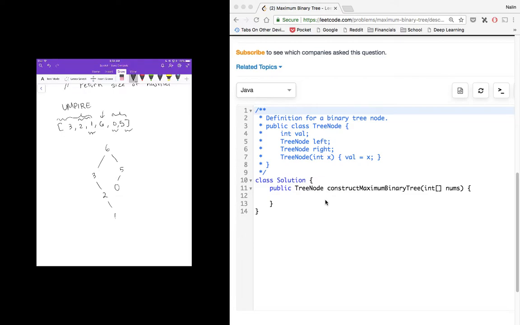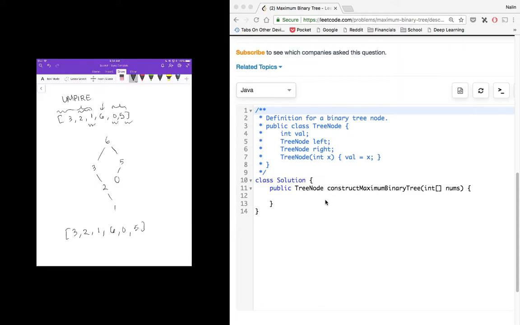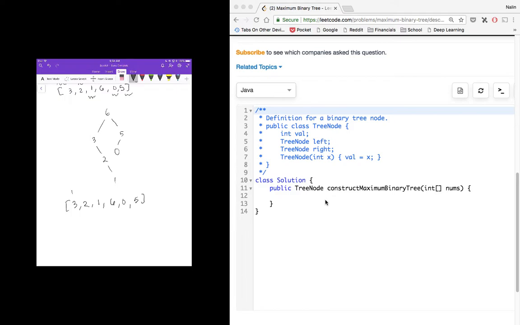we'll start with a fresh array: 3, 2, 1, 6, 0, 5. We can have a left and right boundary, so left, right. Those would be parameters taken in by our function as arguments. And then in that, we have to scan for the biggest element, and then set that as the value. So here we do 6.